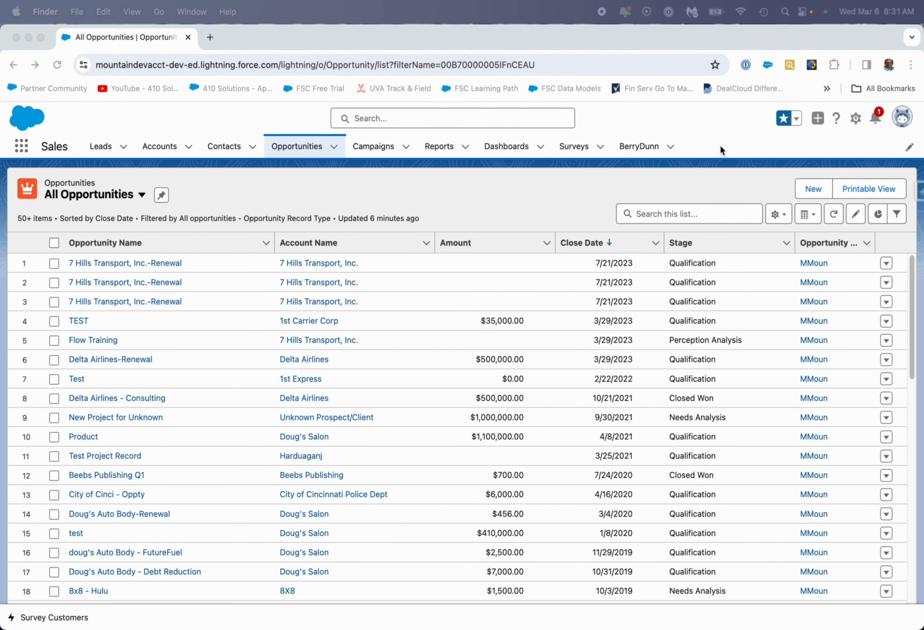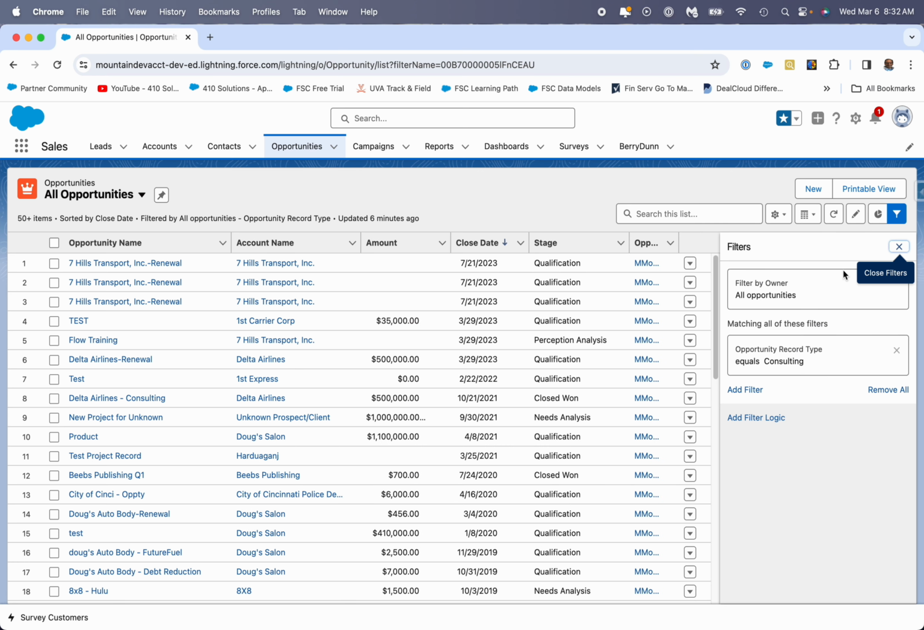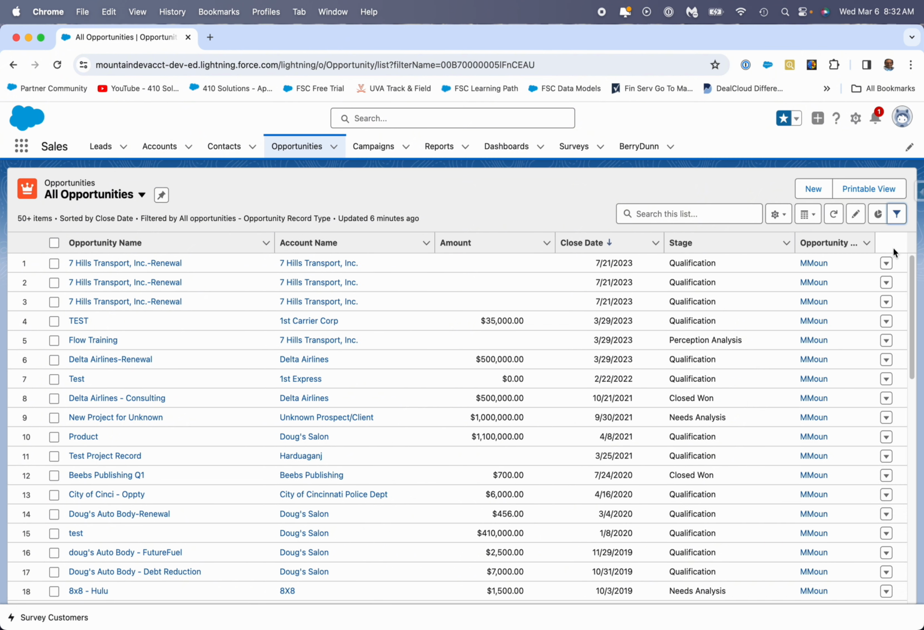So what we're looking at here is the Opportunity tab, and this is a developer environment I've had for 15 years. And what we're going to do is very quickly walk through some of the things that you can do with views in order to really maximize Salesforce. So as you can see here, we're on the Opportunities tab. We're looking at a view called All Opportunities. And when we look at the filters, we're looking at all opportunities where the opportunity record type equals consulting, for example.